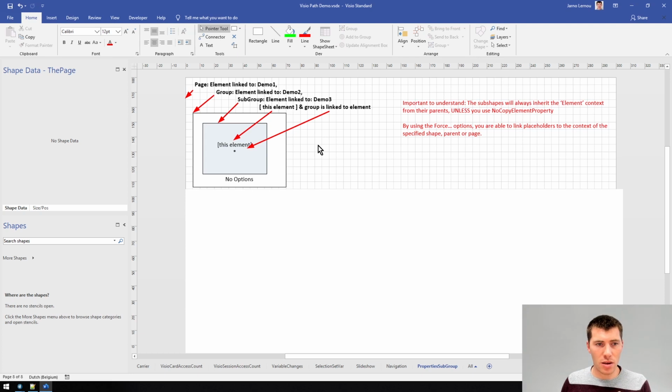So as a reminder, the no copy element property is used to change the element context. So if you, for example, want to set a parameter or read a parameter from a specific element, then you need that element context on that shape. That's what the element context is about. The this element is used in various other shape data fields, extended show and hide conditions, and all other fields. The placeholder context is changed by using the force options.